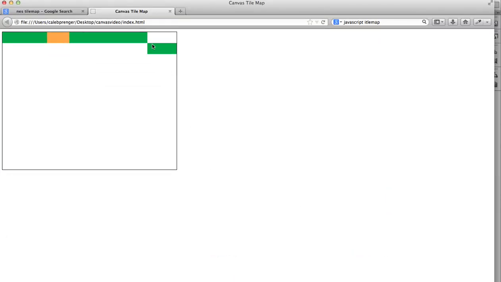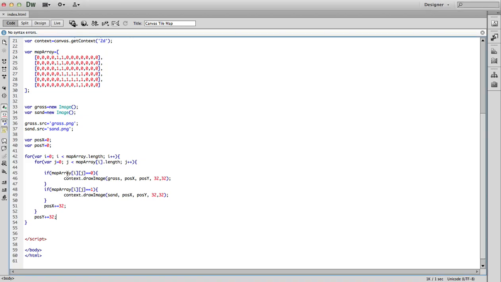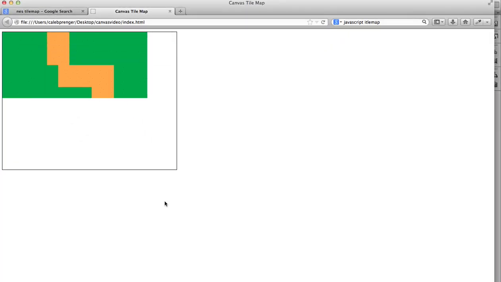Now, if you see what's going on here, it did go down to the next line, but the problem is it starts all the way over here, because the positionX is set to however long the length of that array is. So before you do that, you want to set the positionX back to 0. And there you go. That's basically all there really is to doing this whole canvas map thing.